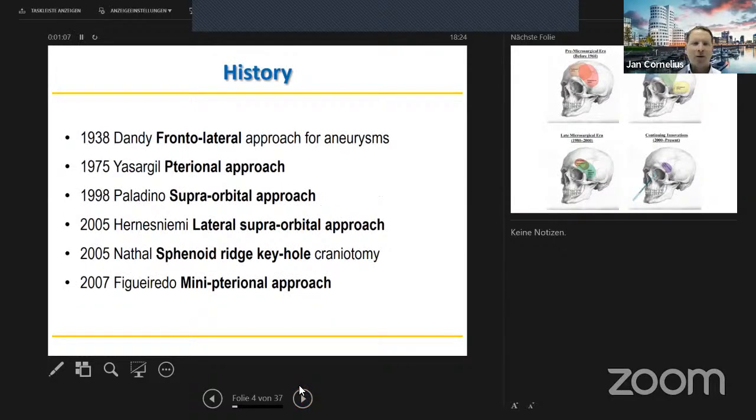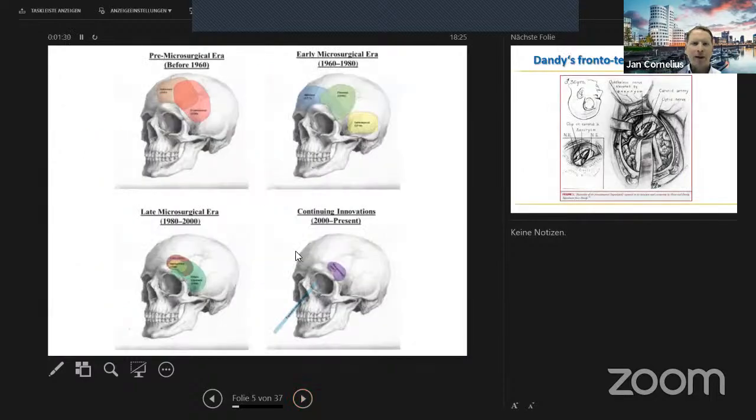So this is an overview of the history. It started with Dandy in 1938 with a frontolateral approach, and then in 1975, Professor Yasargil, the pterional approach, and then around 2000, the mini approaches or the keyhole approaches that we have today. Basically, we can subdivide the evolution into the pre-microsurgical era, and then with the advent of the operating microscope, an early and a later microsurgical era, and now the present time.